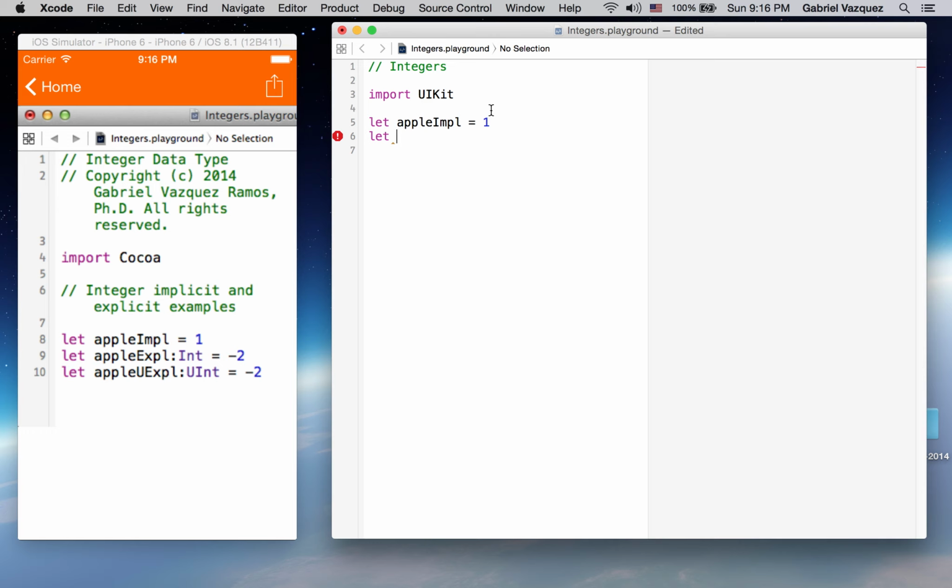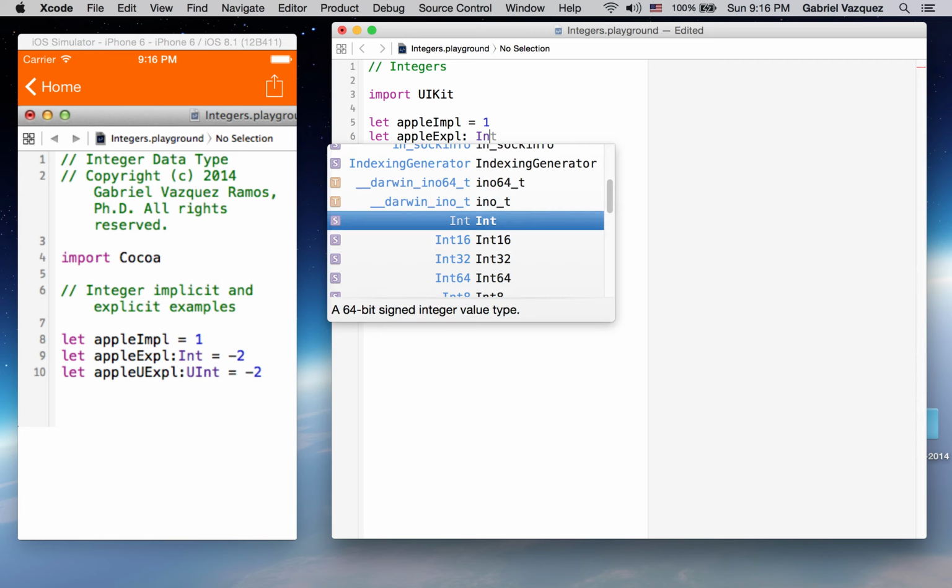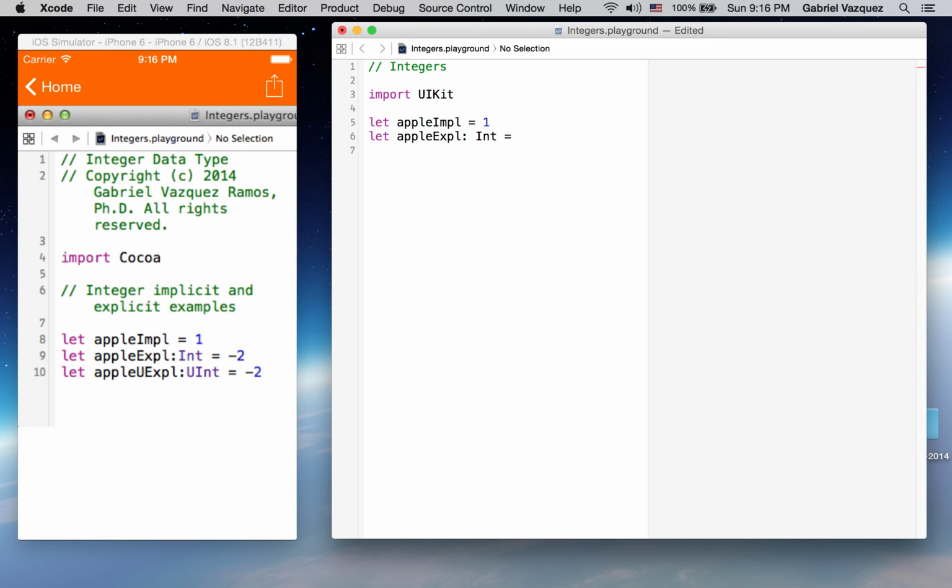So let's try now the explicit way of declaring a constant. appleExplicit, and then it's going to be an integer, and it's going to be -2. So as you can see, the value that is allocated to this particular constant is -2.